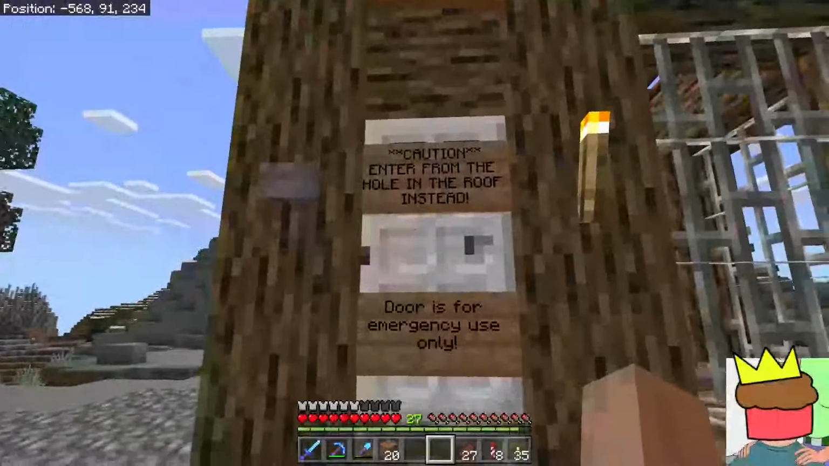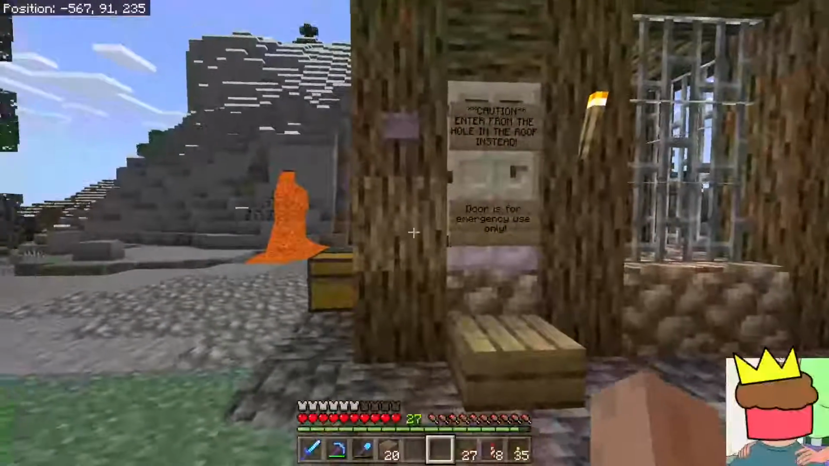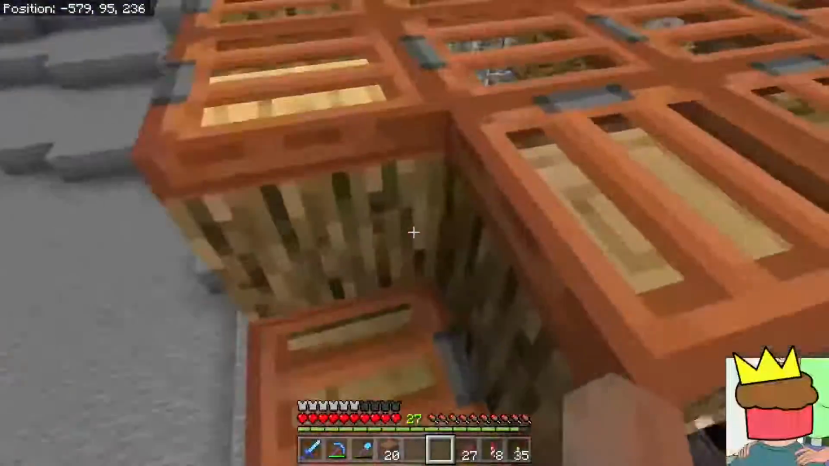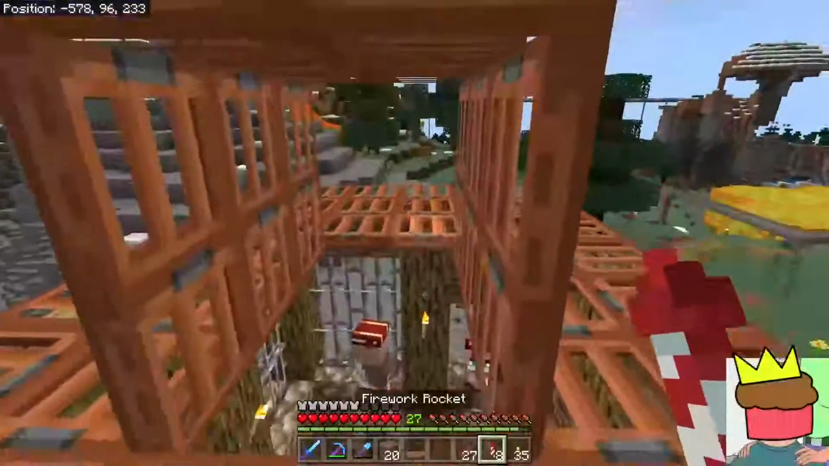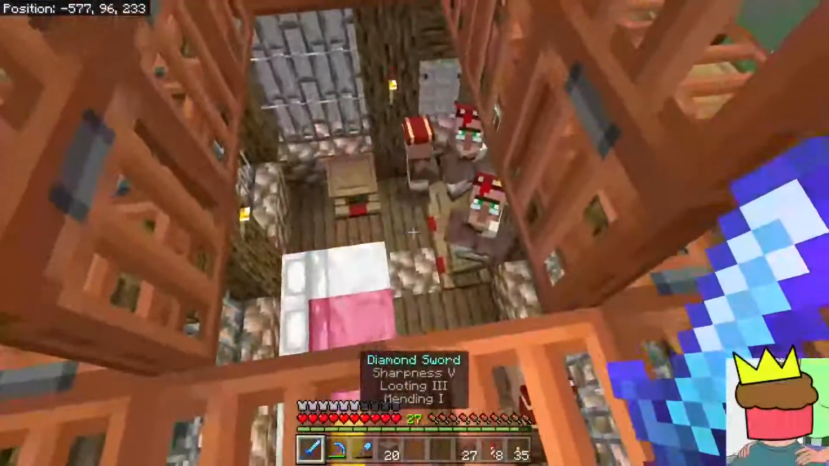Enter from the hole in the roof instead. The door is for emergency use only. So yeah, the expectation is that you climb up, enter like this, and then exit using an ender pearl or a rocket or something. Because otherwise they're going to escape.